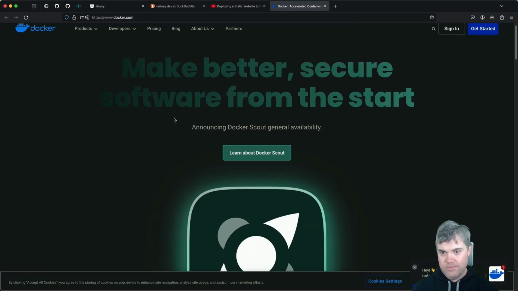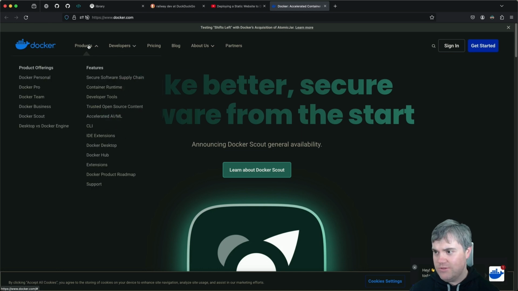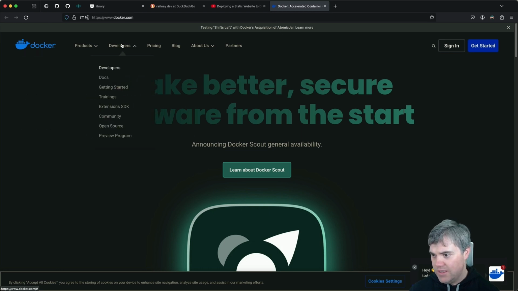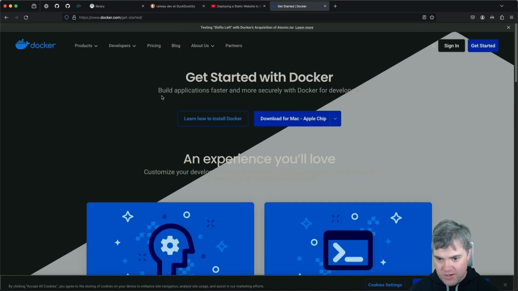Ooh, that's cool. They have a new thing. Testing shifts left with Docker's acquisition of Atomic Jar. Well, that's cool. Why do they always make this so hard?